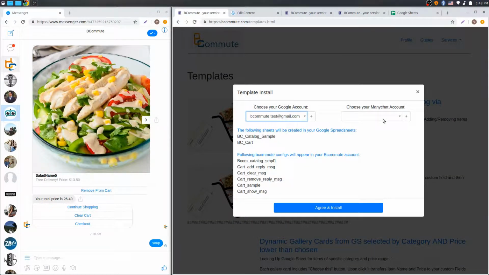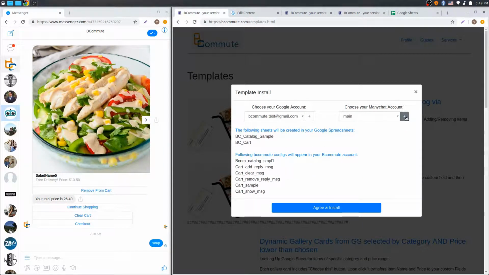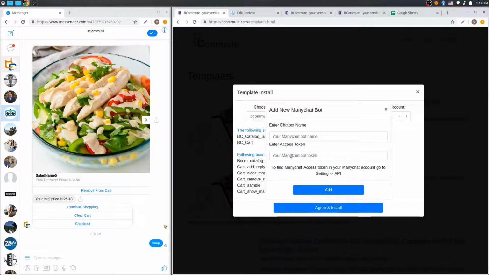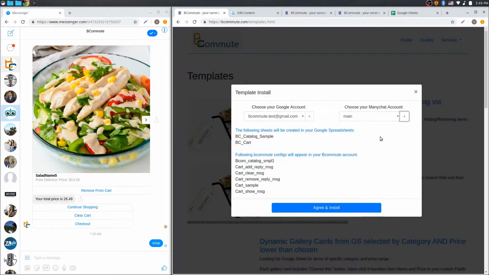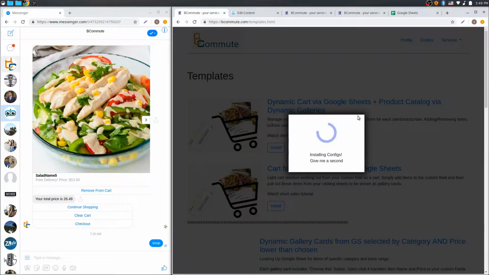Here you can choose your Google account. If you don't have one connected, just click this button and connect the new one, the Manychat account. Again, if you don't have it connected, just click this button and add the access token here, create the name. So that's pretty much it. And just click agree and install.